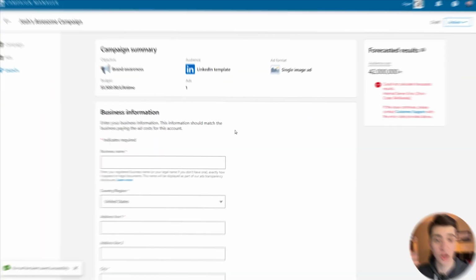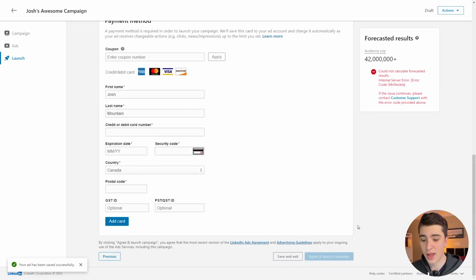LinkedIn says that there is a 20% increased click-through rate for advertisements that have 5 different variations. So I highly recommend you doing this for you, even if it is your very first advertisement campaign on LinkedIn. And then all you would have to do is go down to the bottom of the page here and click this agree and launch campaign, and your campaign would be good to go.